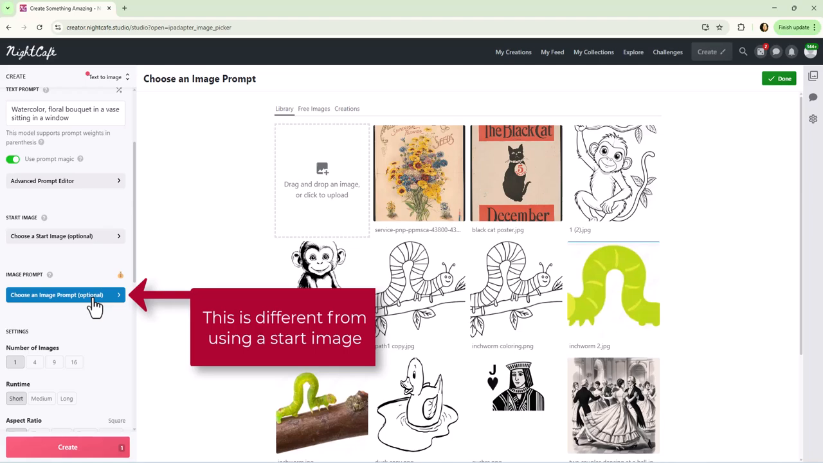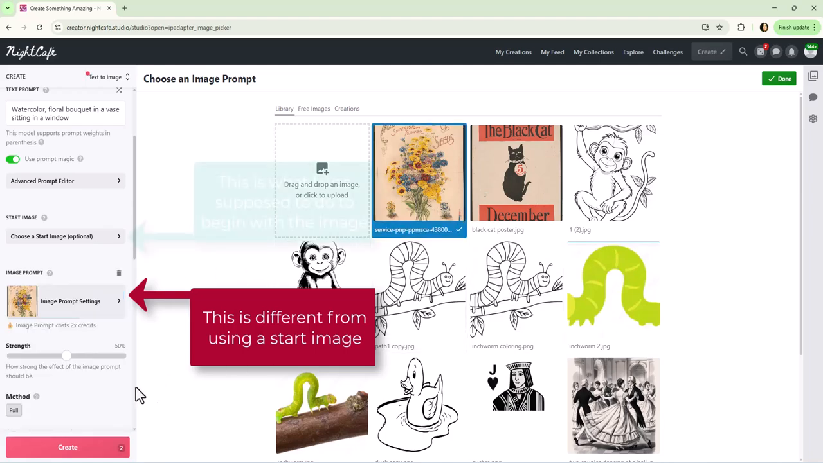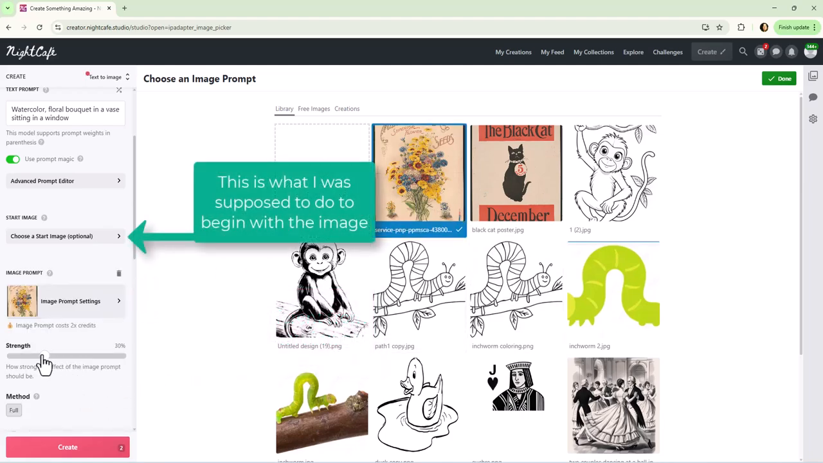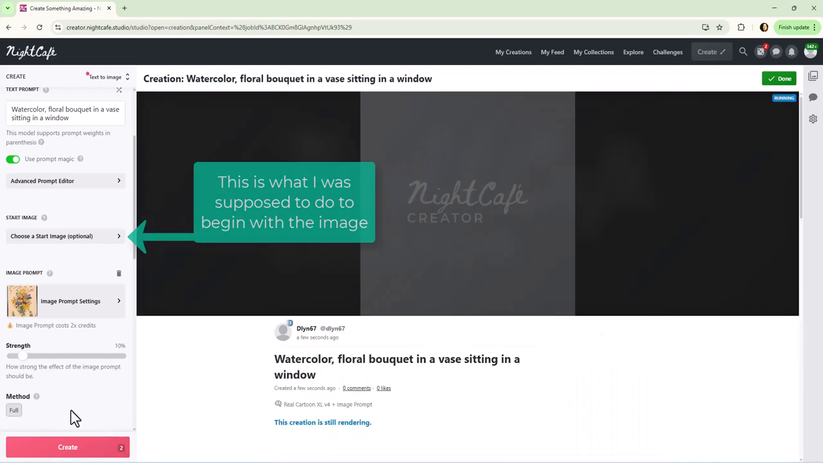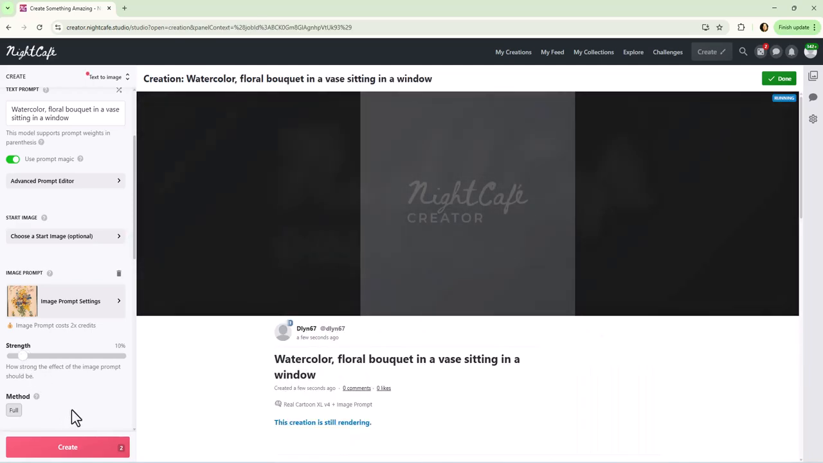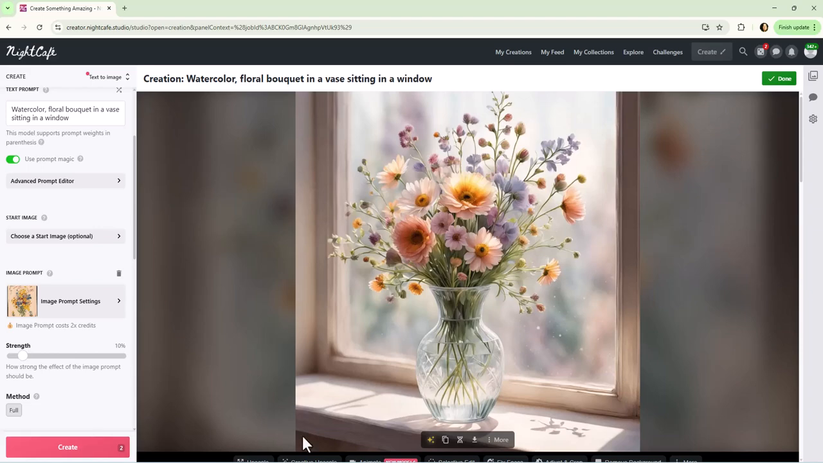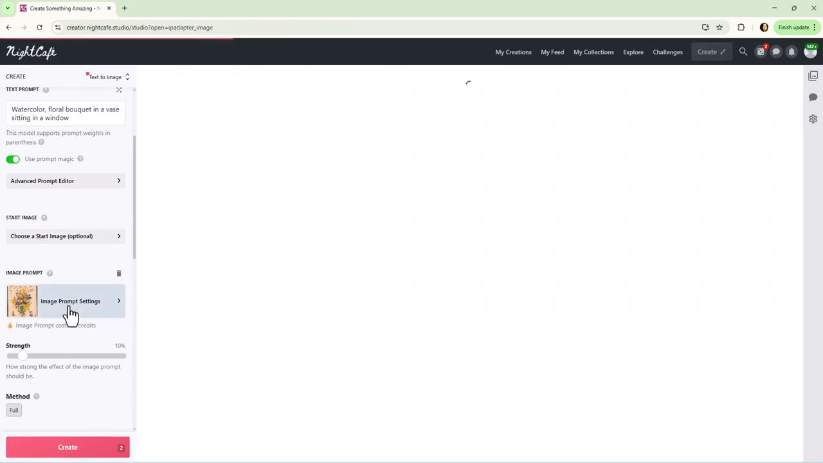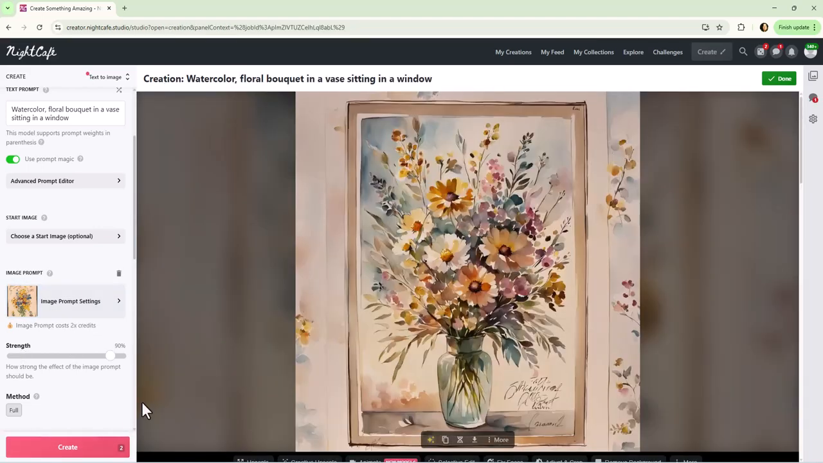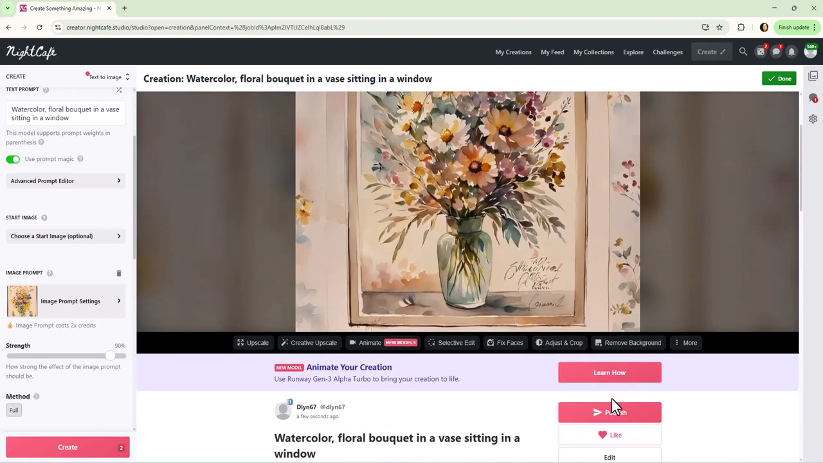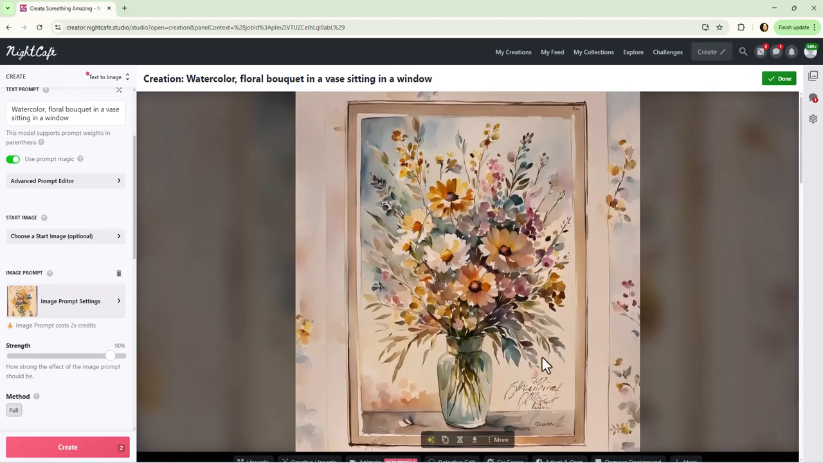We'll go back to the image. Let's choose this. Let's take this down to like 10%. See how different we get this time. That is way different. That one's very pretty.